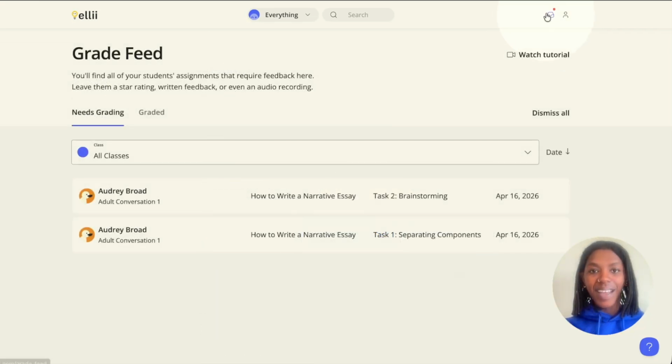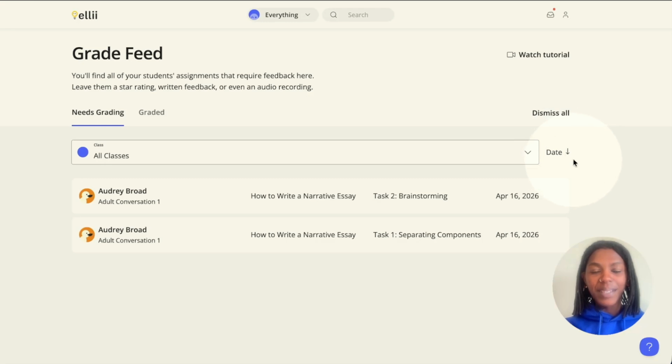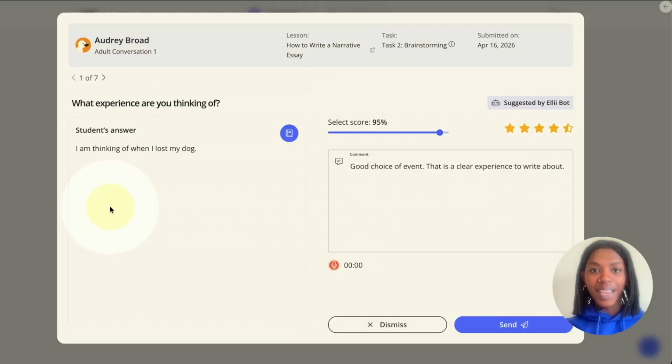Once you have clicked the grade feed, you'll see the responses awaiting your review. If your class's feedback mode is set to Automatic, you can find the responses under Graded. Use the drop-down menu to filter by class. You can also click the Date button to filter by date. Please note that any items sitting in the grade feed for longer than 1 month are removed. You can still find these results from the lesson planner of your class page. Click a response to begin.